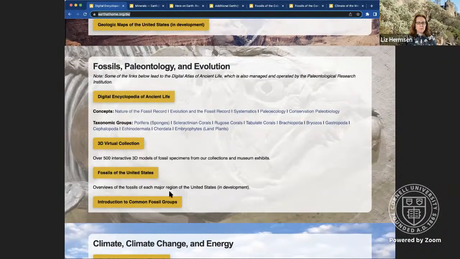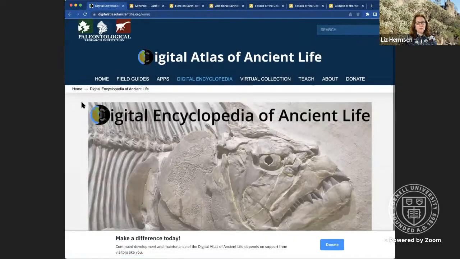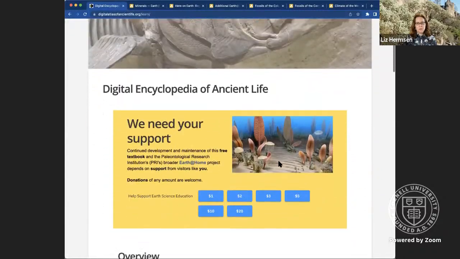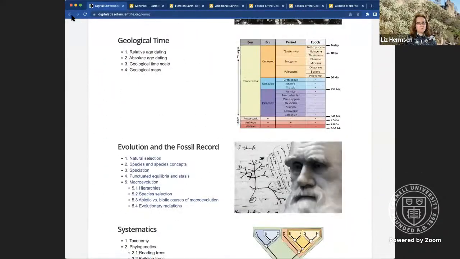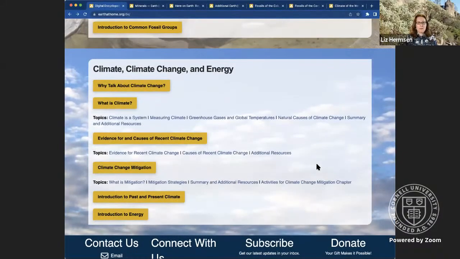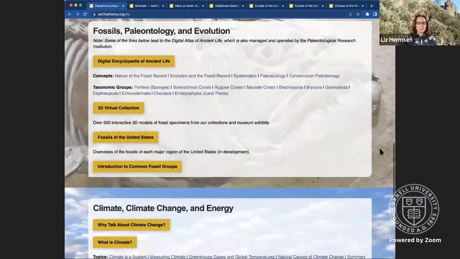But some of these links do take you to other PRI sites. So for instance, under fossils, paleontology, and evolution is the Digital Encyclopedia of Ancient Life, which is a bit separate from the EarthAtHome site, but is basically a digital textbook of paleontology. And then there's a whole section on climate change and energy, which has been put together by our climate team.